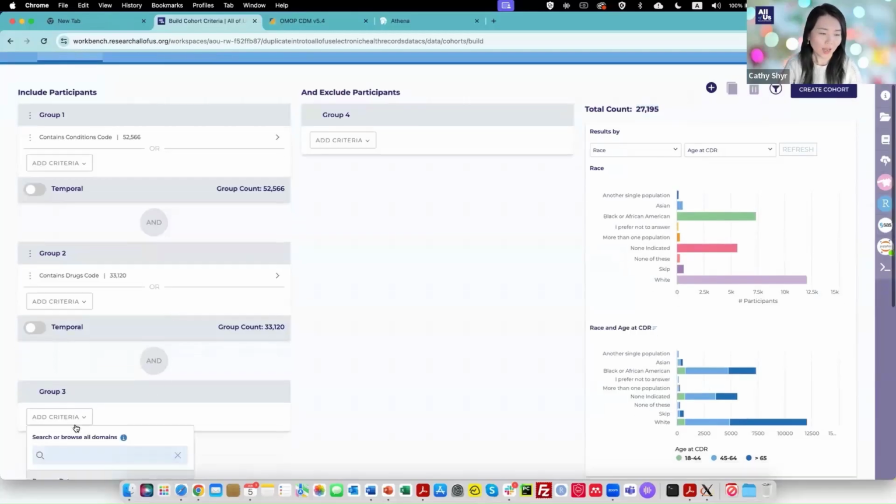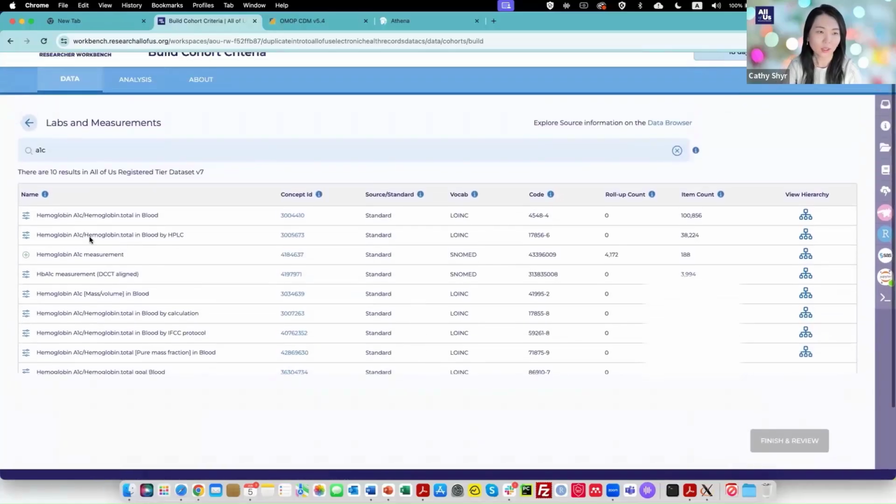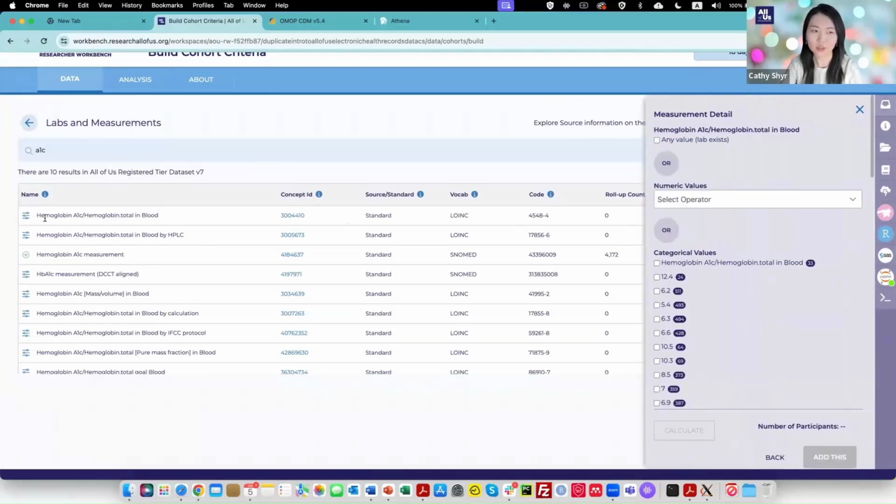So let's keep going and add a third one. John also had his A1C measured, so we're going to go to the labs and measurements table. Again, you have a lot of flexibility in terms of which specific term you want to look at. In this case, I'm going to look at the first one, hemoglobin A1C in the blood. If you click on this slider, again, it's going to open up the modifiers.